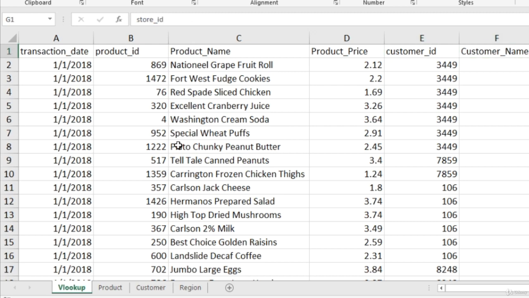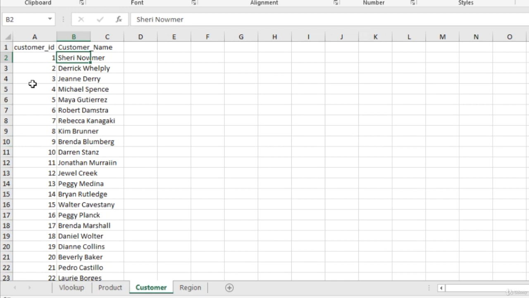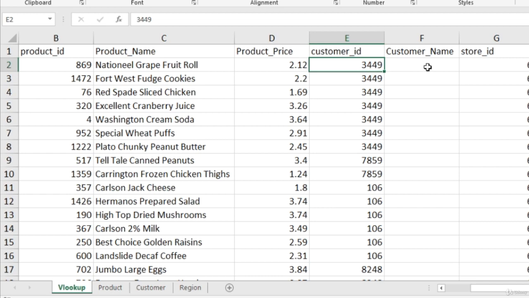Now the next function that we are looking for is customer name. And how do we do that? We have the customer ID, and if you look at this third sheet here, customer, you can see that for each customer ID you have the customer name. So what we need to do is bring the customer name from the third sheet to the first sheet, and definitely we have to use the VLOOKUP function.